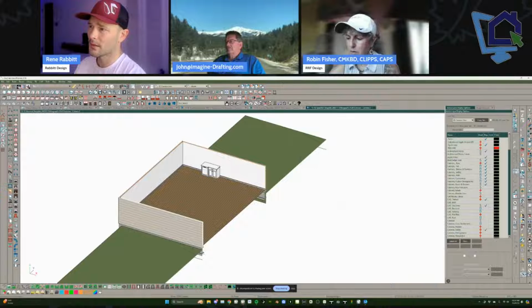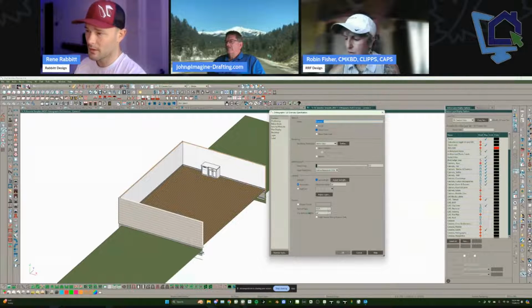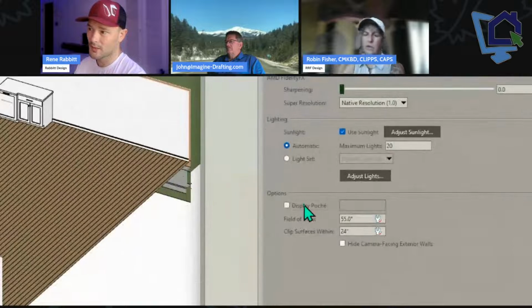And then on top of that, this is where you might use that new feature in the edit the active view display poche.